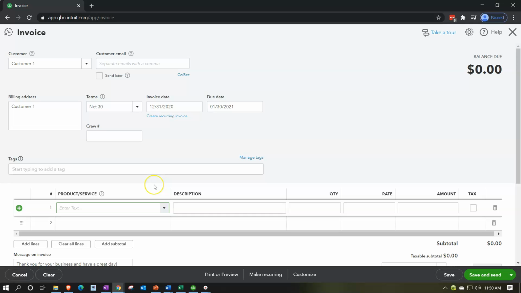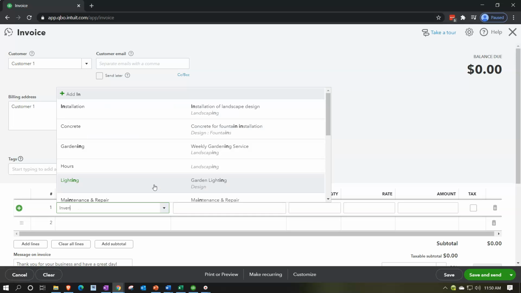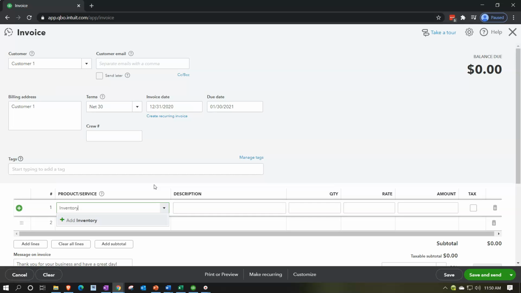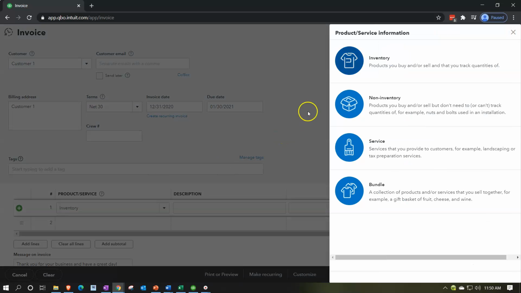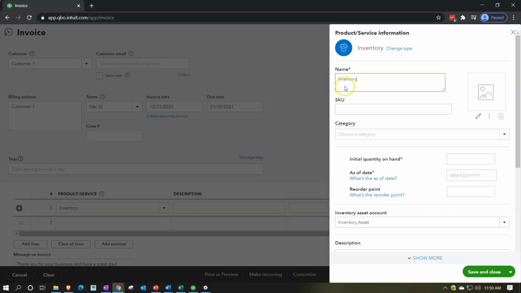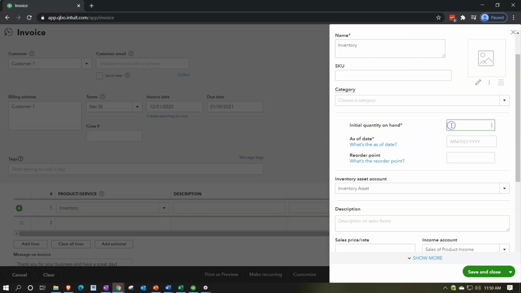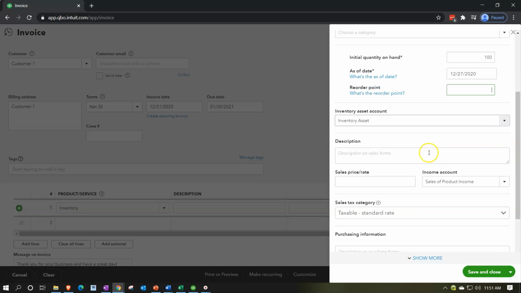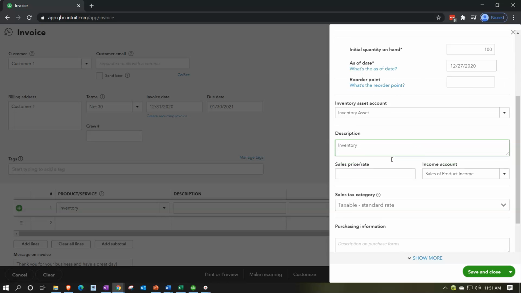I'm going to make a new item, an inventory item, so I'm just going to call it inventory. So it's an inventory item, and we'll add that. I'm going to go down here and say that we have on hand, let's just say, 100 of these on hand, and I'm going to go back to December and say they're on hand before that time period, let's say the 27th. Reorder point, I'm not going to put anything there. Description is just going to be inventory item.